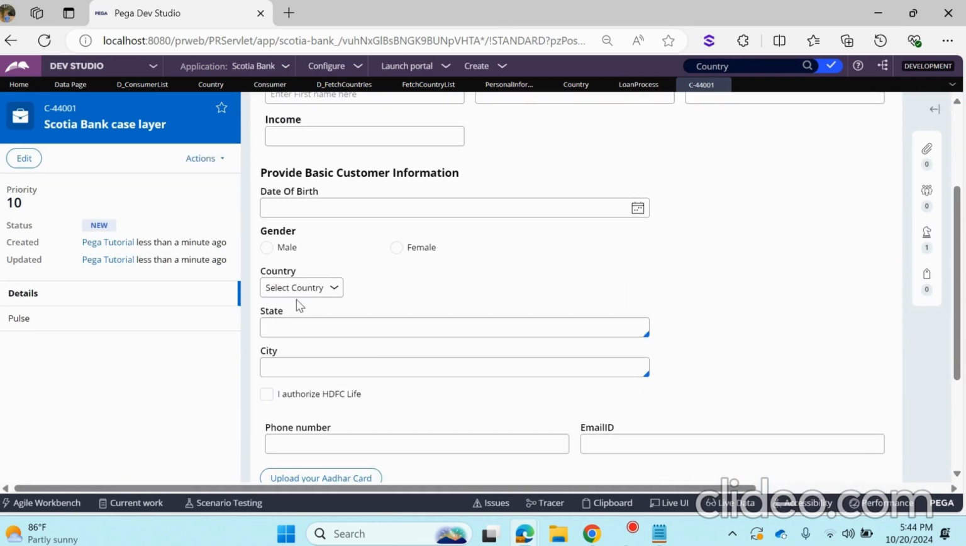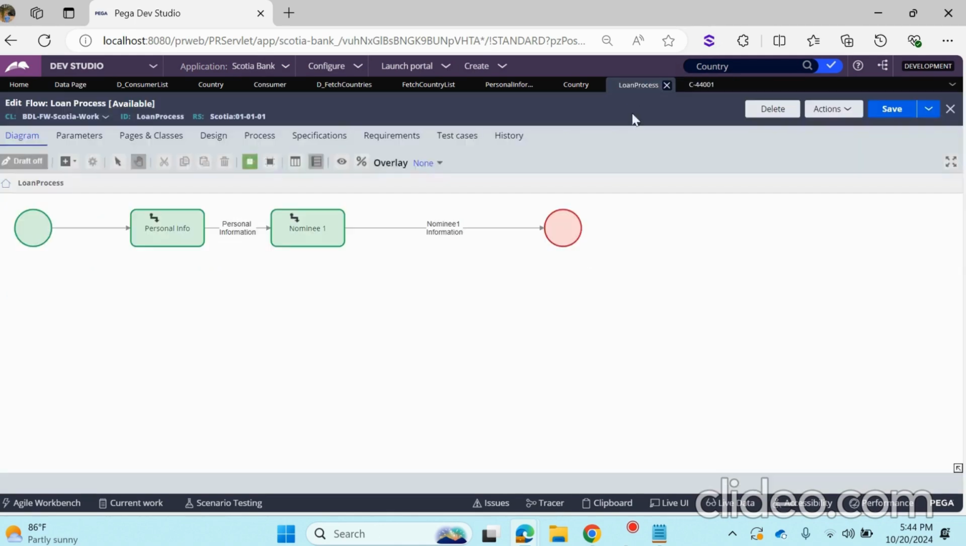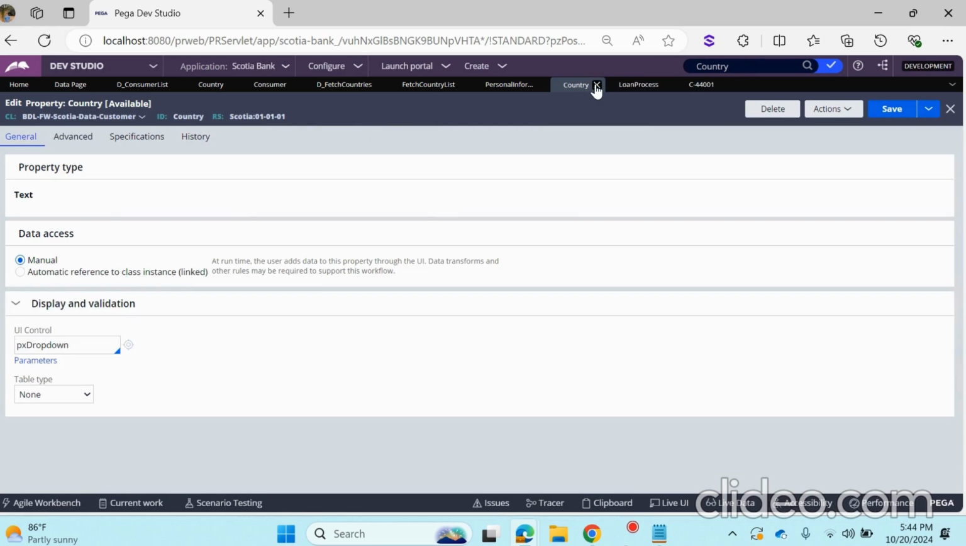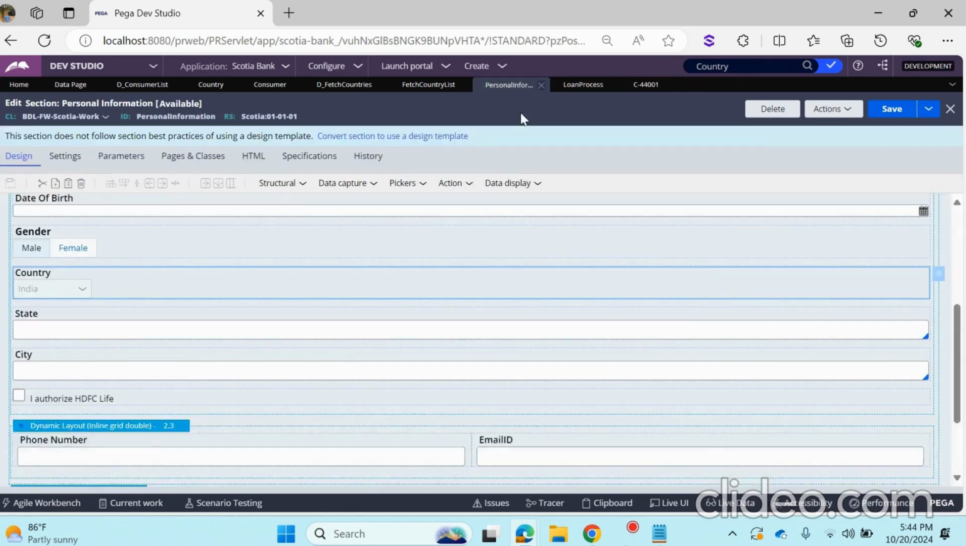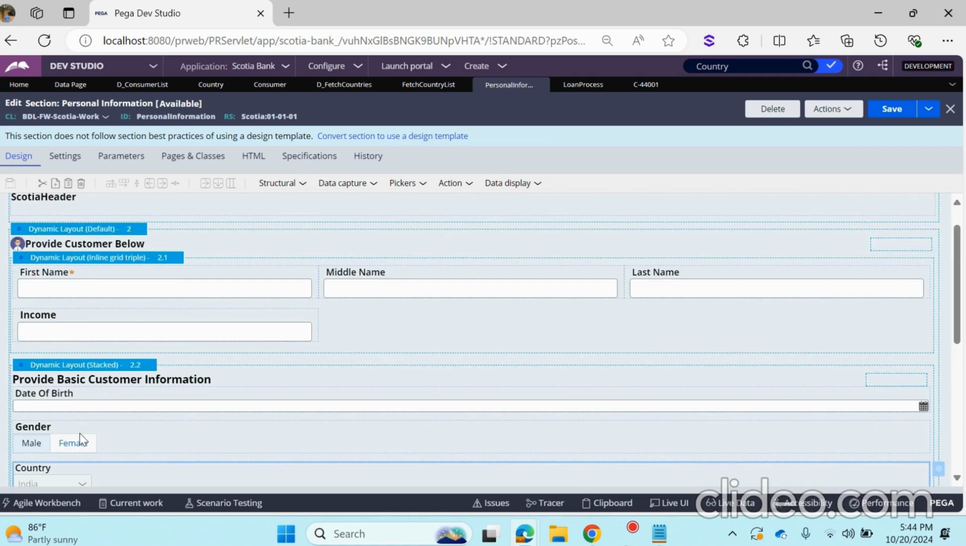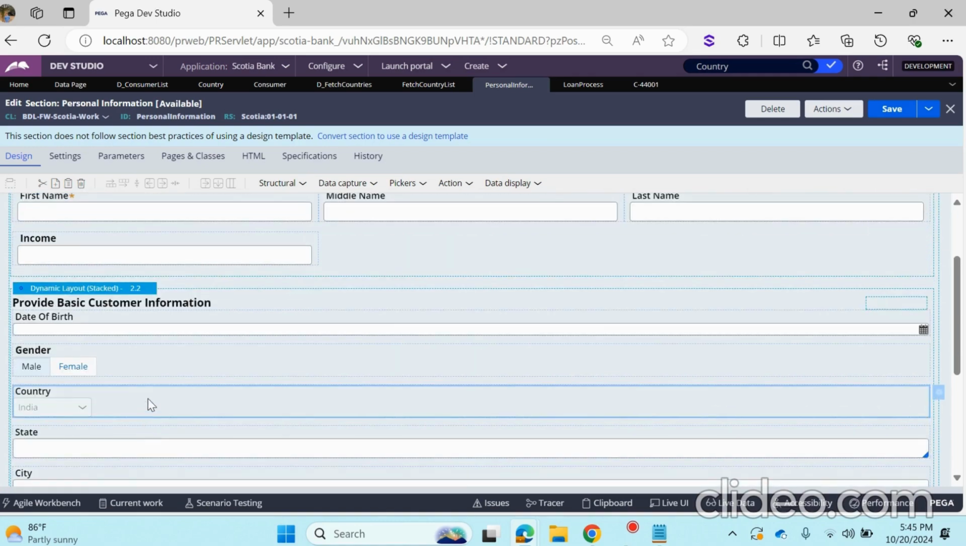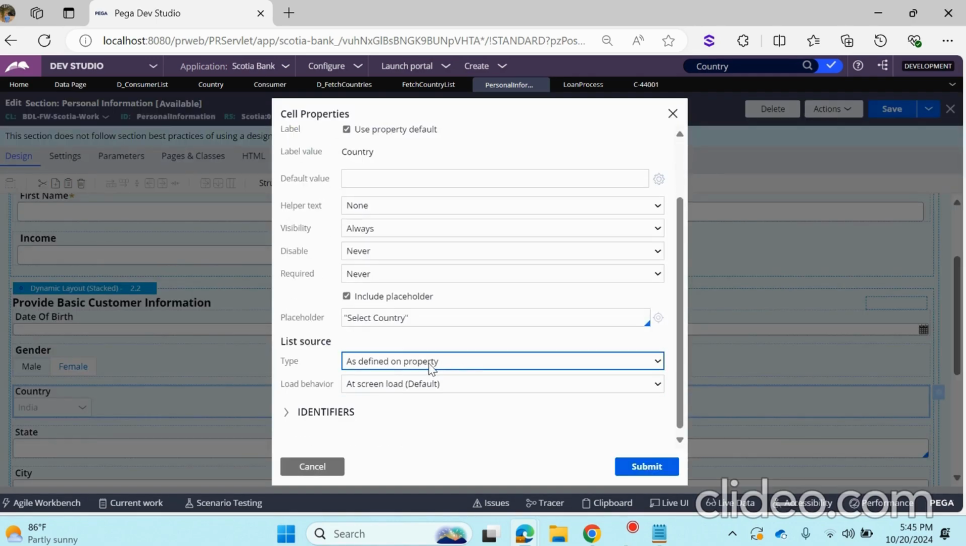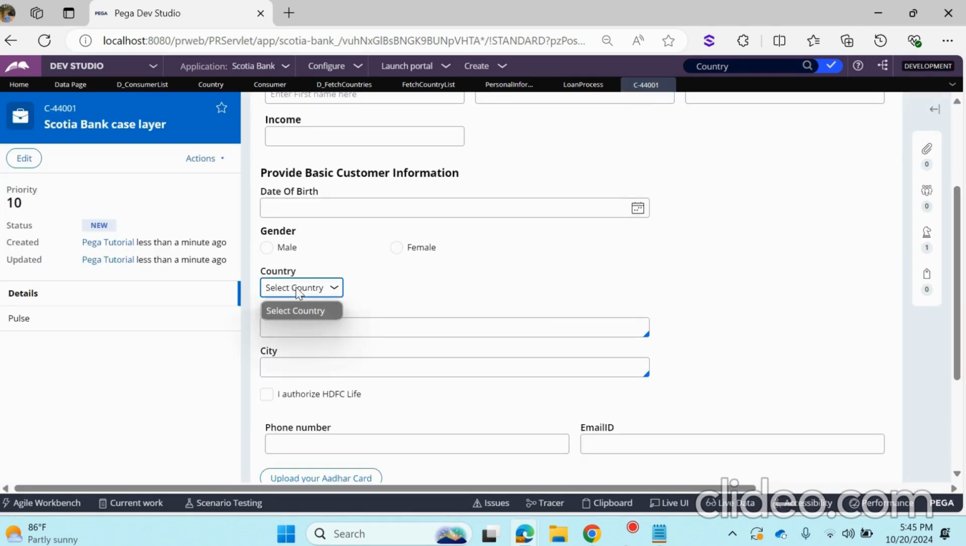Now you can see no country values are present, because as we mentioned here, under the country we are removing the properties, right? And under the personal details you are getting the results from the property level. That is the reason: when I remove the property, nothing is defined on the properties, right? That's why you're not able to see any kind of values.